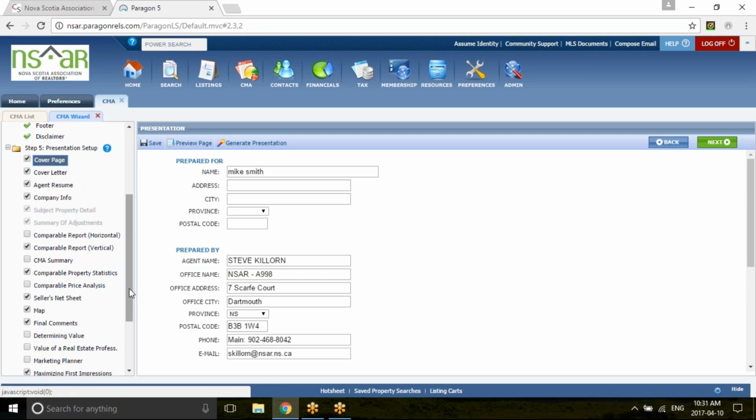And here's how it works. Anything that has a check mark on it will be printed and will become your template. So the next time you go in to do another CMA, all the ones that you had previously checked off will continually be checked off. You're going to see a couple that are grayed out right here, subject property detail, summary of adjustments, simply because I didn't complete my subject property and I didn't make any adjustments. That's why they're grayed out.